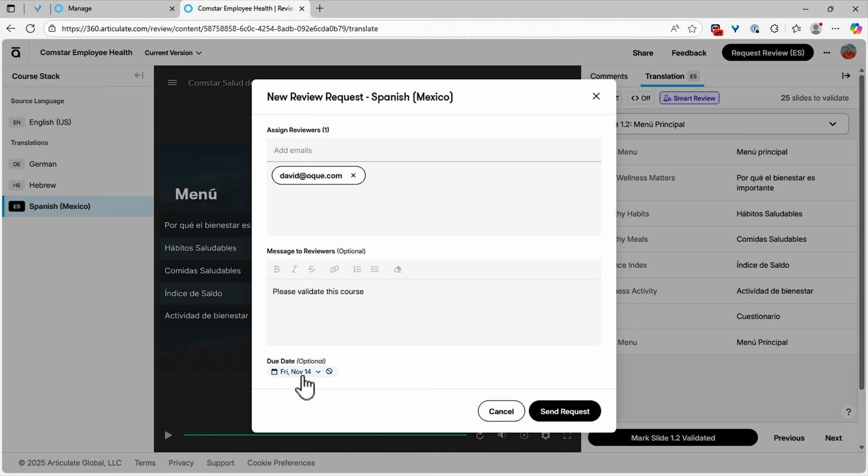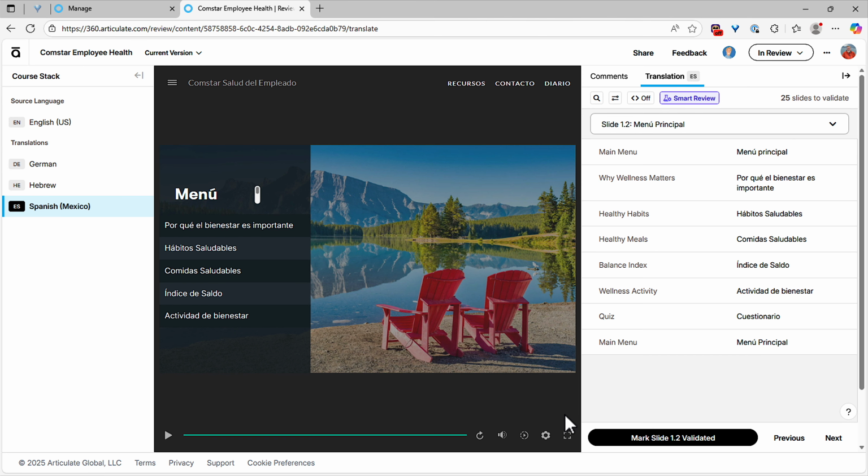You can assign multiple validators to a single course, or you can go through it one by one and assign it that way. So I'm just doing one validator here. I'm going to go ahead and send that request, and now this course is up. You can see up here, it's in review. So I need to just really do nothing with this course until my Spanish validator completes the course.